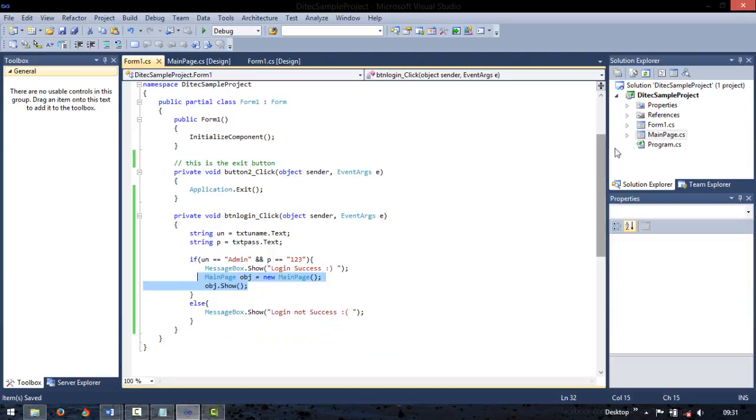That means we are having another class called main page. This is my next form. To call that form, we need to have an object. So main page is the class name, obj is the object name I just created. You can give any name for that one, new main page. So I'm going to show that one.